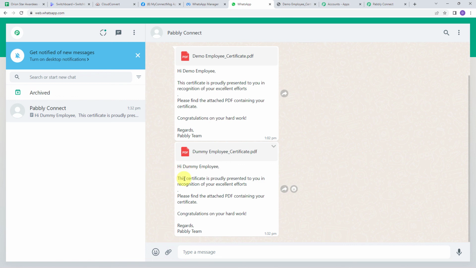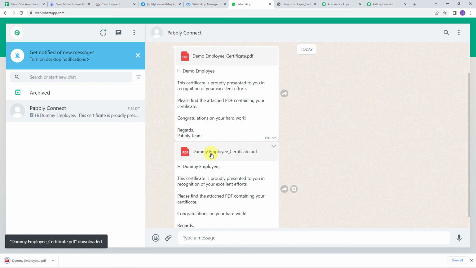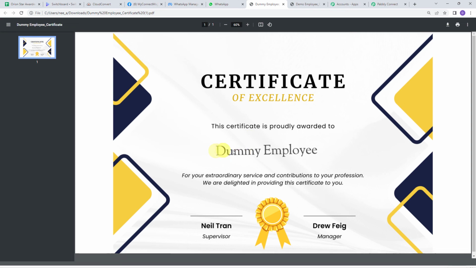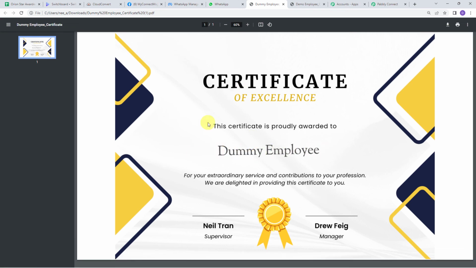Hi, dummy employee. This certificate is proudly presented to you in recognition of your excellent efforts. So the same message is received over here. And here we have got the PDF file also. Let's download the certificate and let us check whether a correct certificate is shared or not. Okay, and here we can see that the certificate is presented to dummy employee over here. So in this way, we can see that our integration is perfectly working fine. Okay, so let's move back to Pabbly Connect.